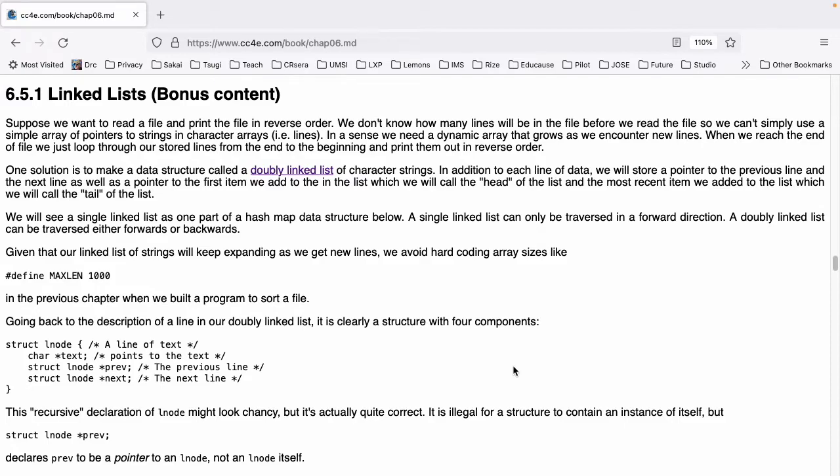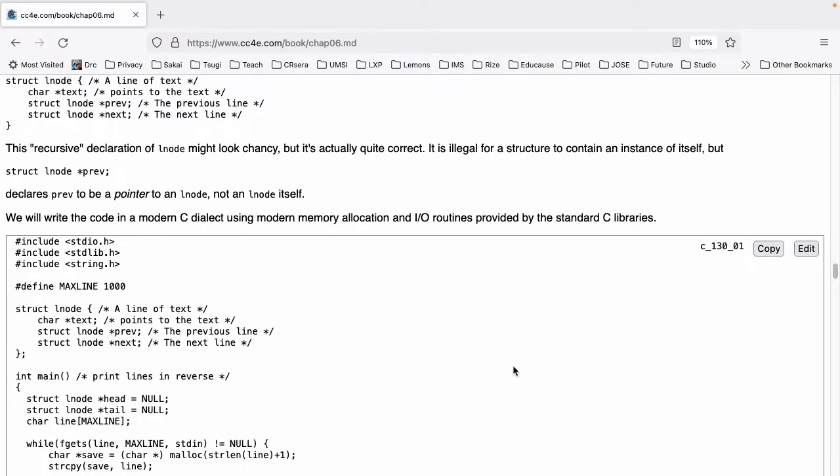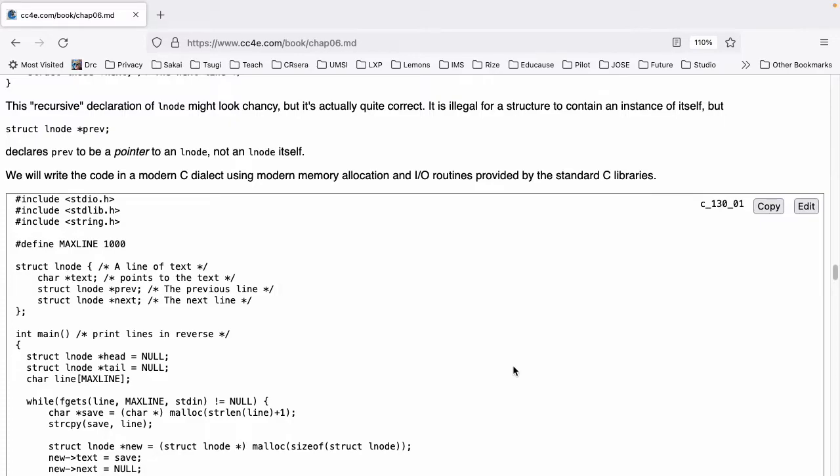Given that our linked list of strings will keep expanding as we get new lines, we avoid hard-coding array sizes like #define MAXLEN 1000 in the previous chapter. We were building a program to sort a file. Going back to the description of a line in our doubly linked list, it is clearly a structure with 3 components: struct lnode { char *text; struct lnode *prev; struct lnode *next; }. This recursive definition of lnode might look chancy, but it's actually quite correct.